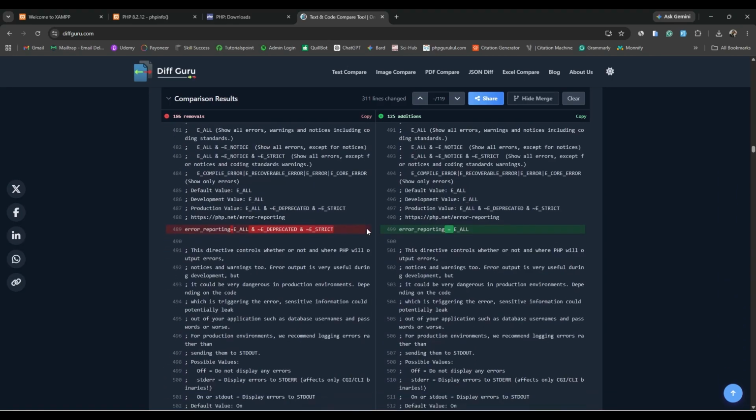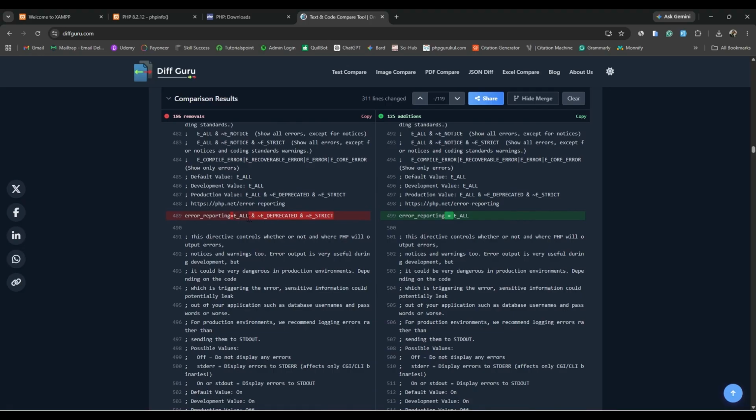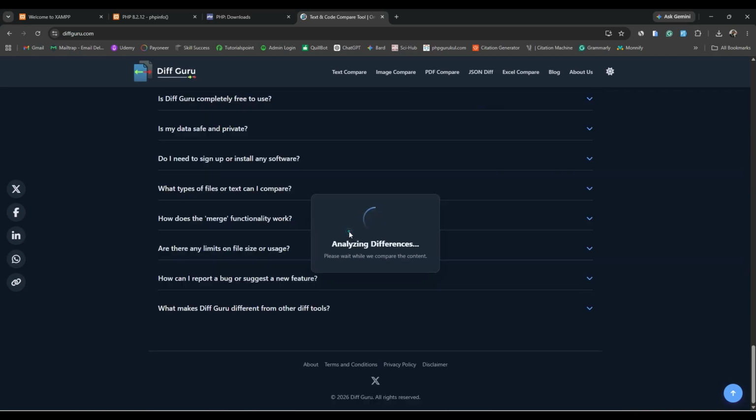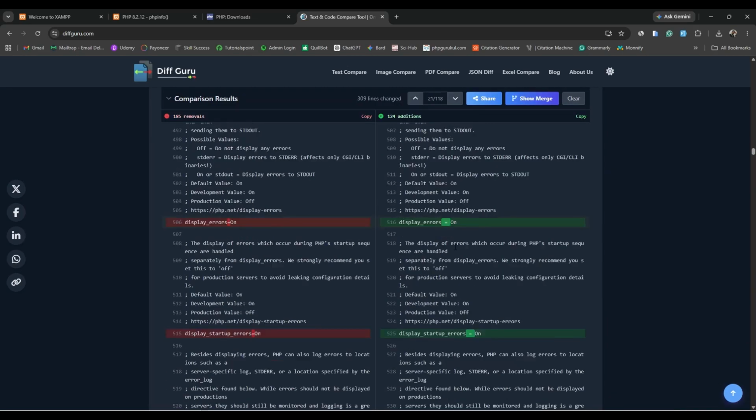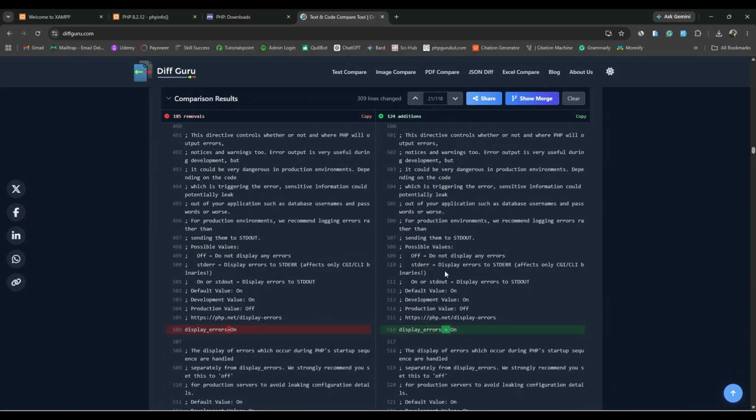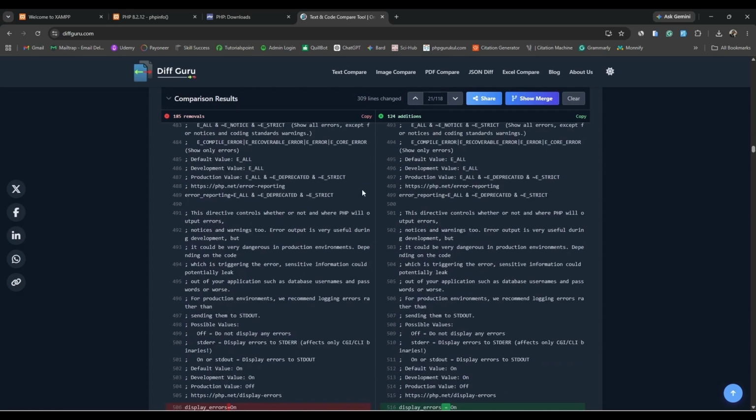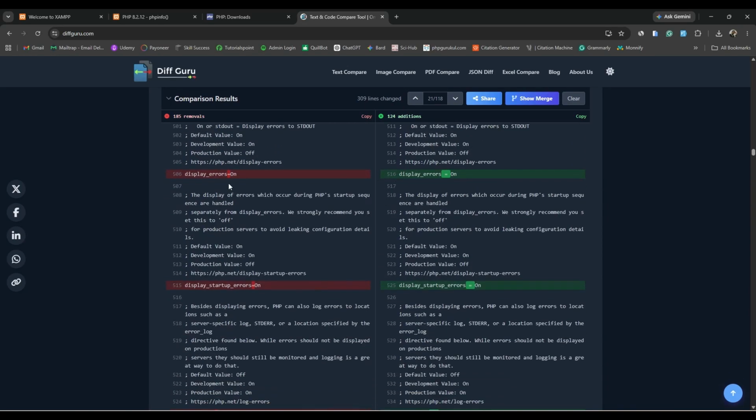So as you can see right here, error reporting. This one is not complete, so we can go ahead and merge this. I think it's very important. All right, that one is merged. As you can see, where is it? Okay, as you can see, what is from the left hand side is now merged to the right hand side. Okay, it's merged. Okay, so let's move on.